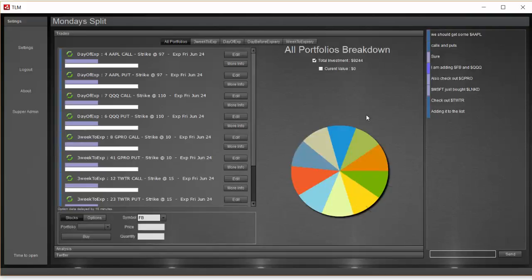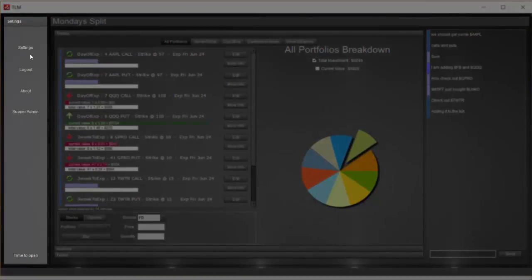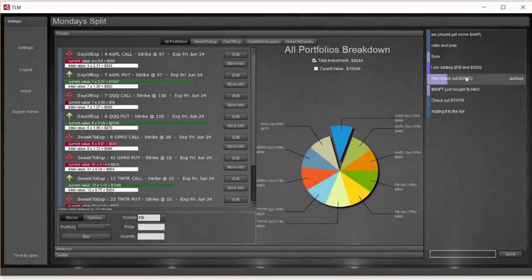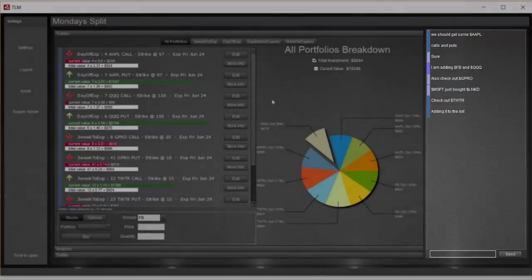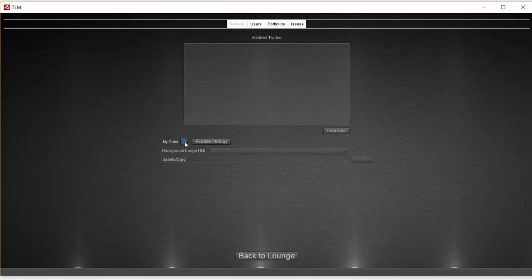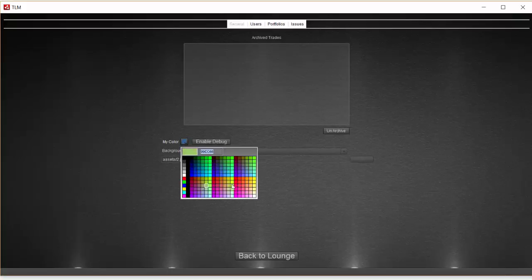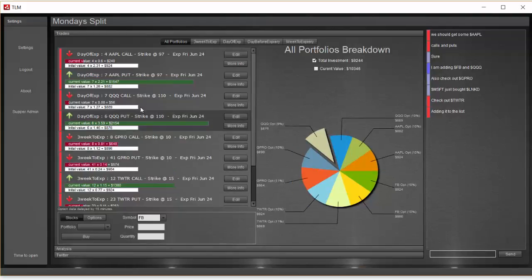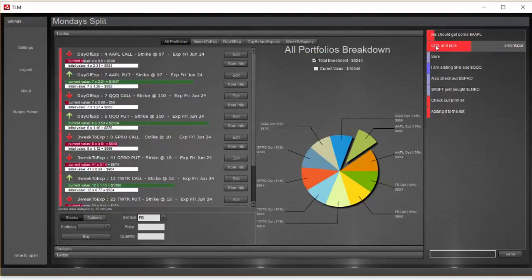Once you log into the lounge, you will see three sections. You will see the settings ribbon, you will see a trading dashboard, and you will see a chat section. In the chat section, each item is colored as per the user color. To change the user color, you can go to the settings and change the color from the color palette. Once that's done, all items will be colored with your color.